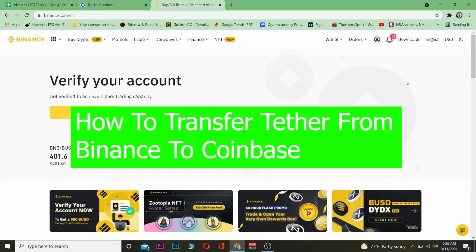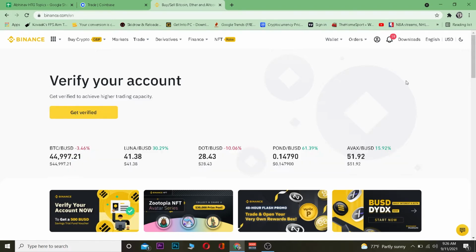And in today's video, I'm going to be teaching you guys how you can transfer Tether from Binance into your Coinbase account. For those people who do not know, Tether is basically a stable coin, so its value is according to the US dollar value. If you're buying Tether, it basically means you're buying a US dollar, alright? So just keep that in mind.